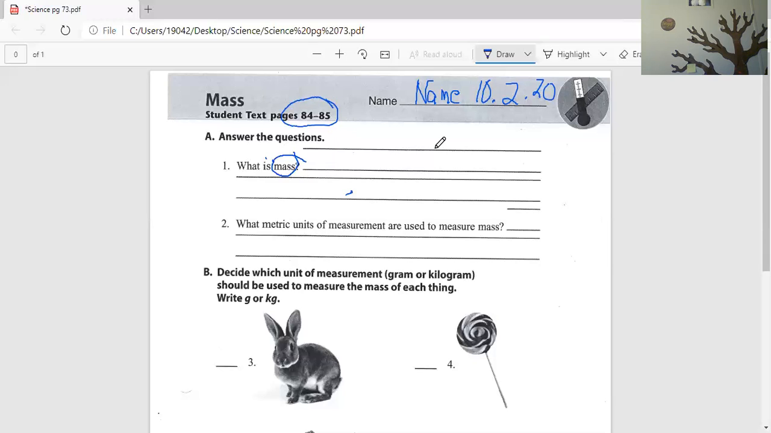Object has. Here it is. I'm writing it down. Get it down. Mass is the amount of material an object has. KJ, total silence. Okay. Here it is. You're copying this right out of your book. The amount of material an object has.